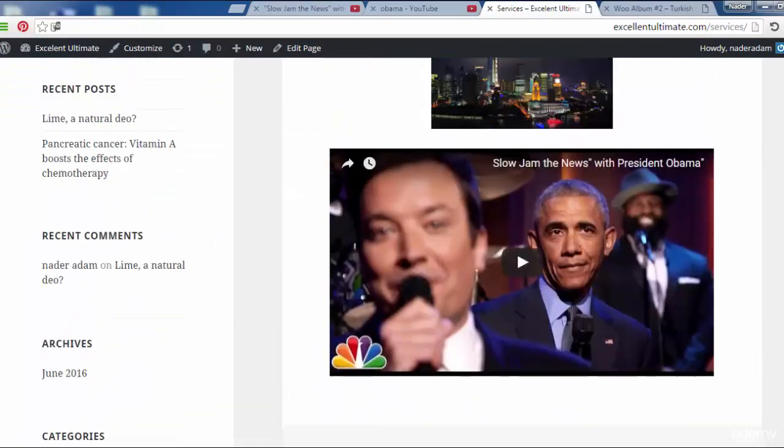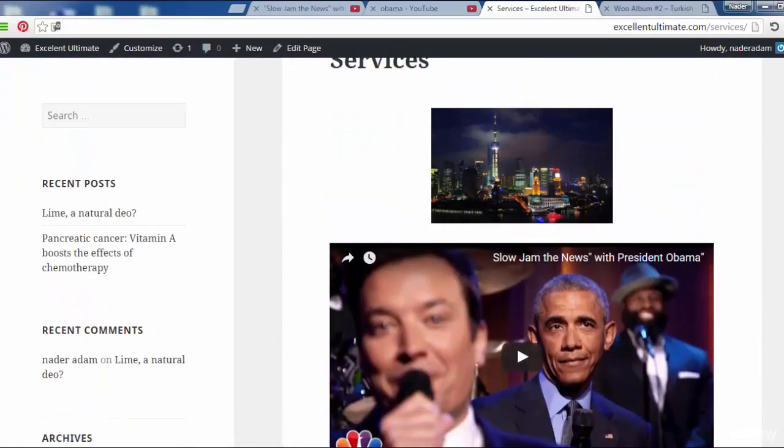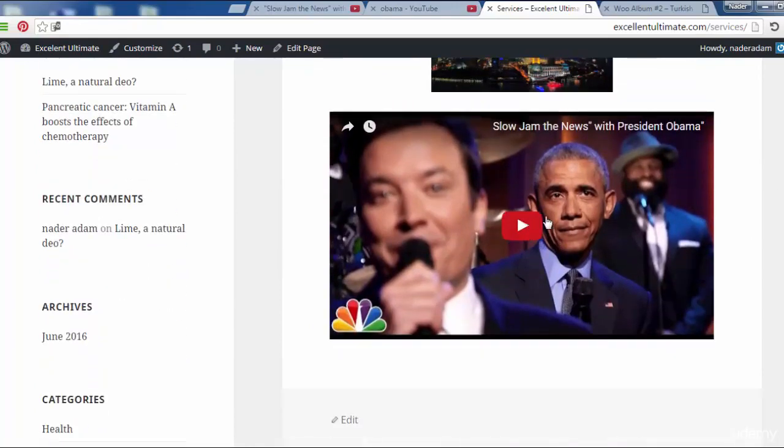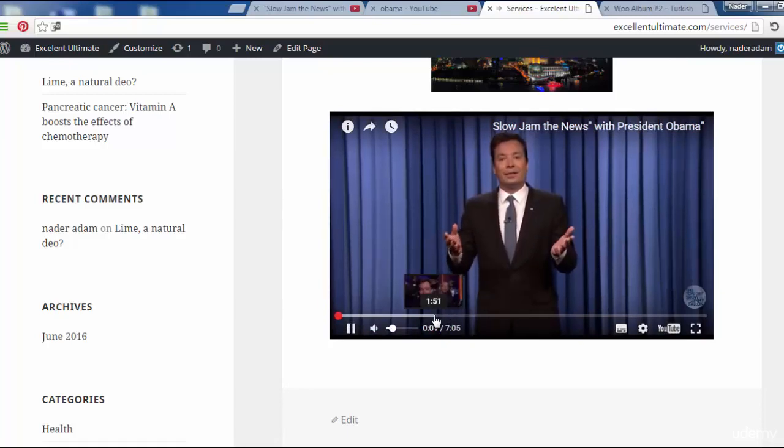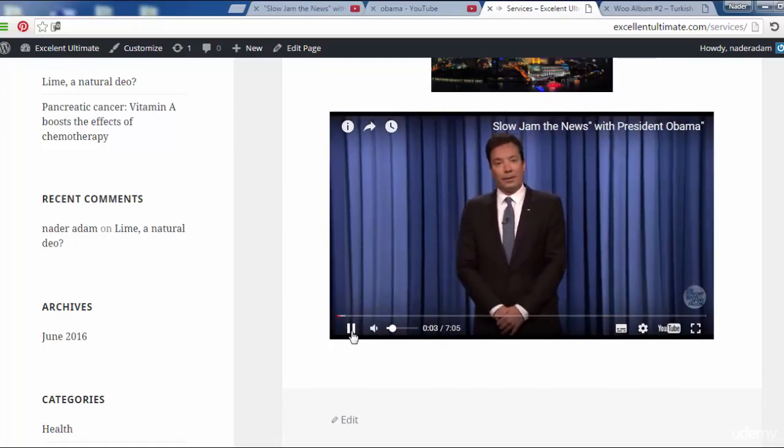And here at the page of services, we see the image on the top, and here we see the embedded file from YouTube. And if I open this file, you will see this file is ready and working.